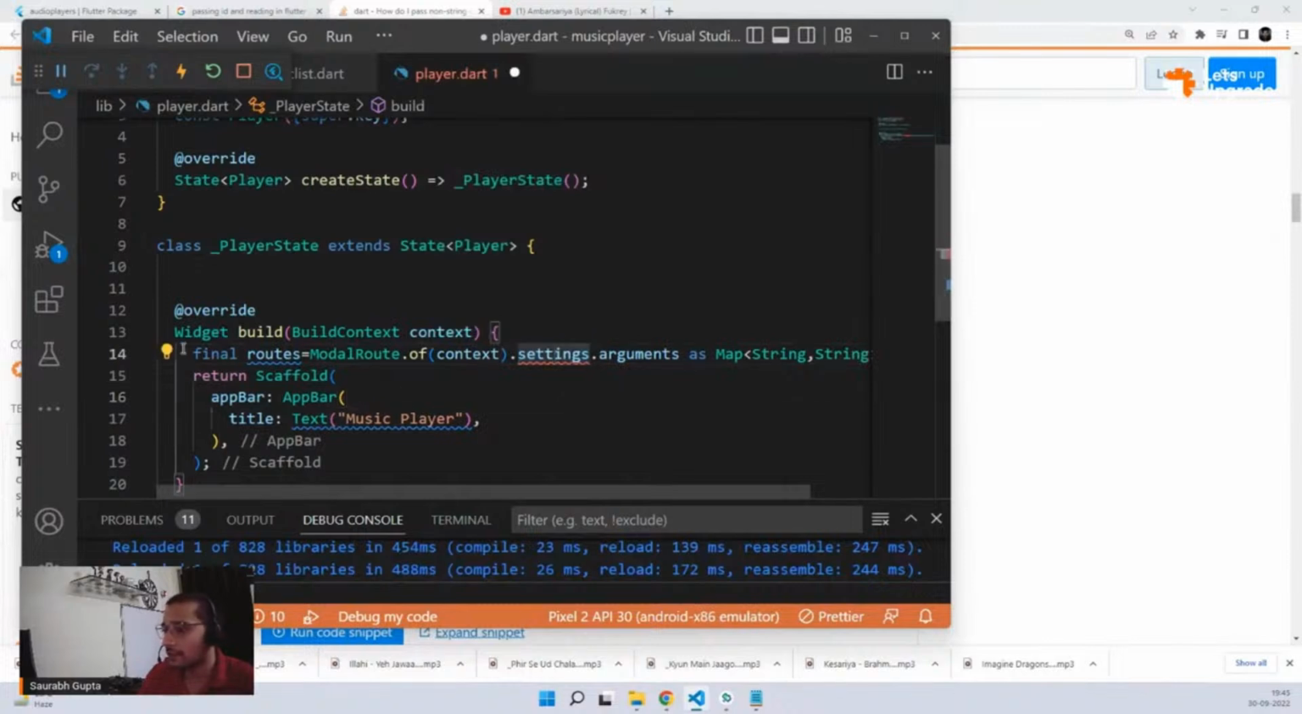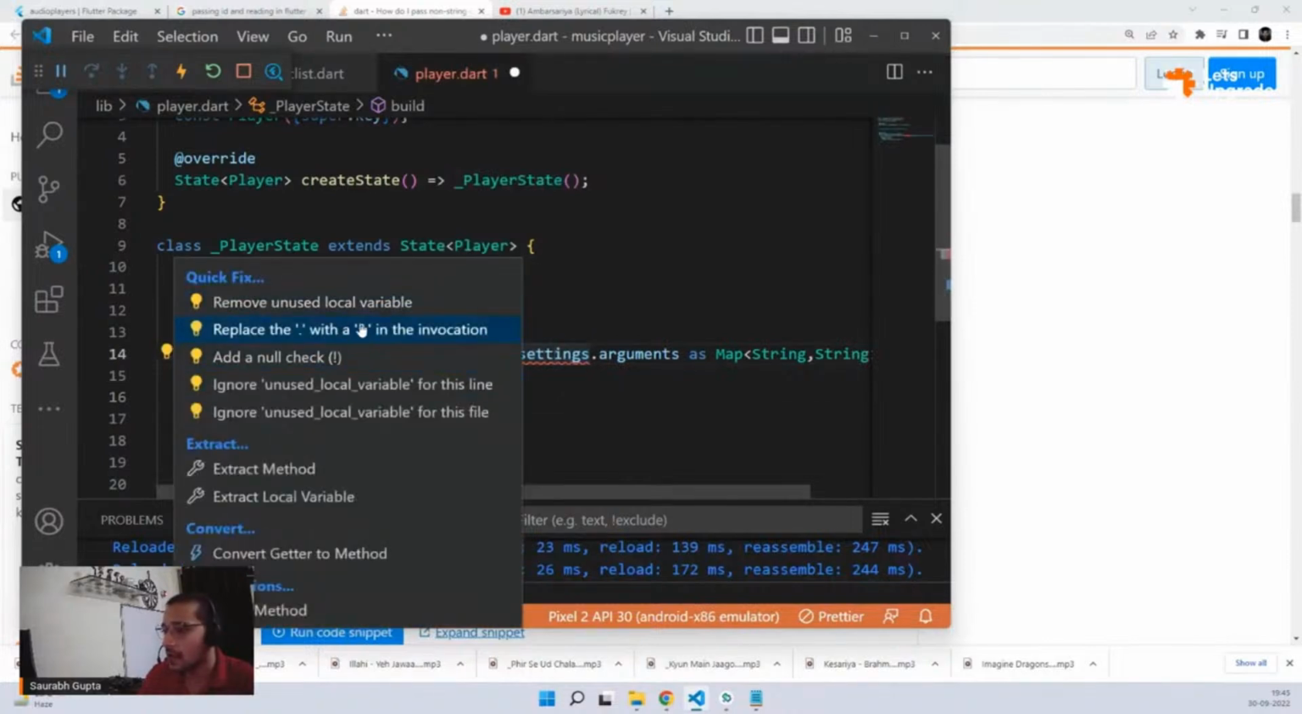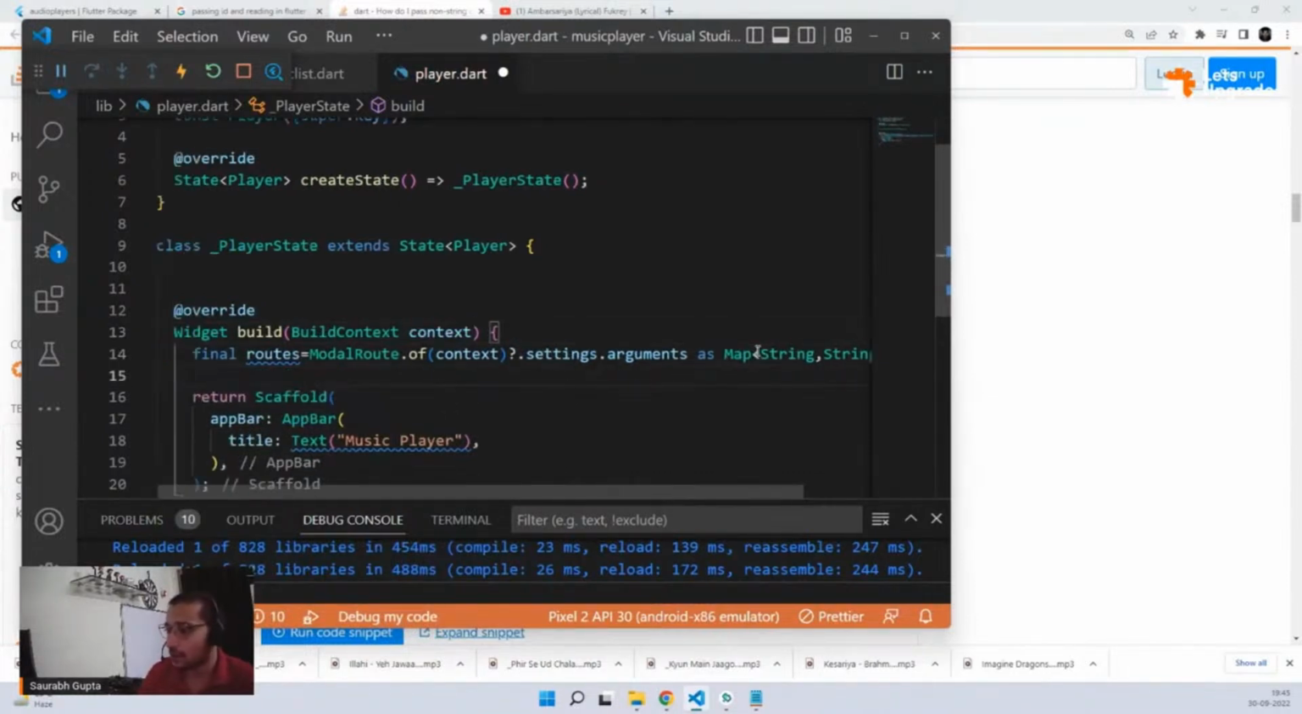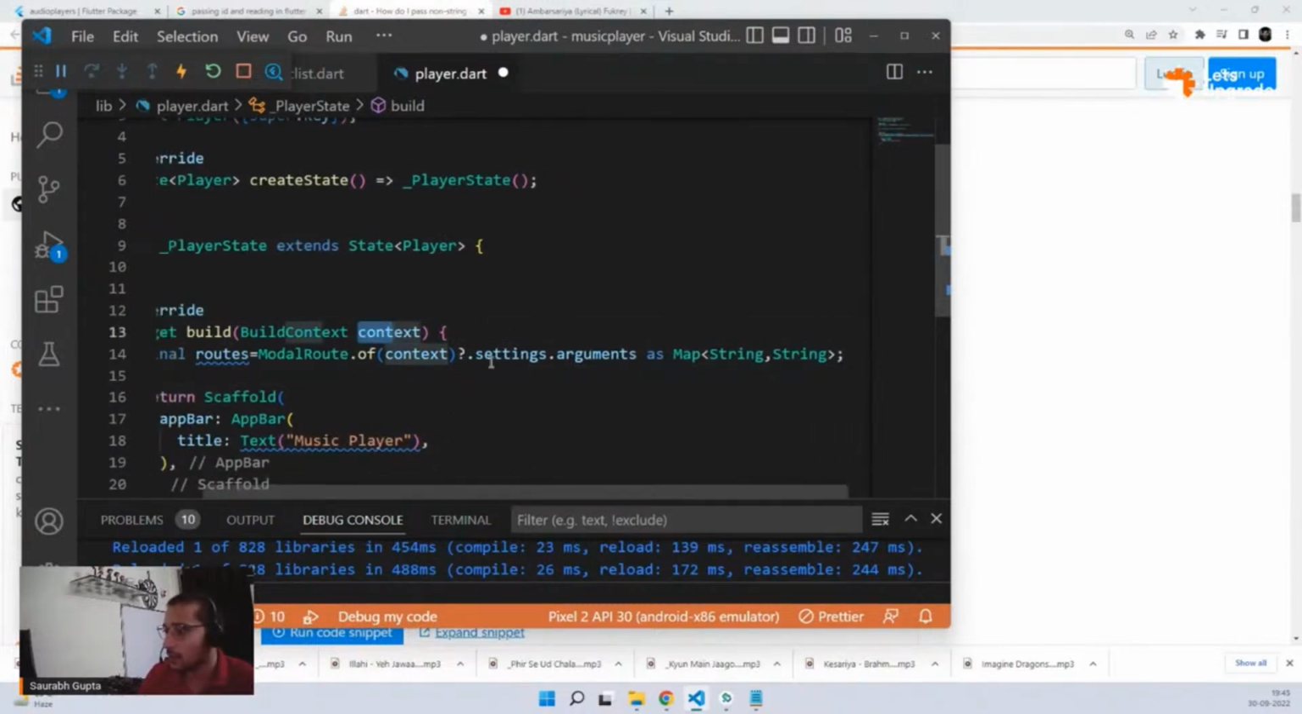Okay, it can be null. So we have to put a condition. So let's just put it. Add. Yeah, here we go. That's it. So basically, if it is not there, don't use it. Okay. So guys, that's how you read data coming in the routes. ModalRoute.of, pass the current context in it, .settings.arguments as a map. So basically as a map.